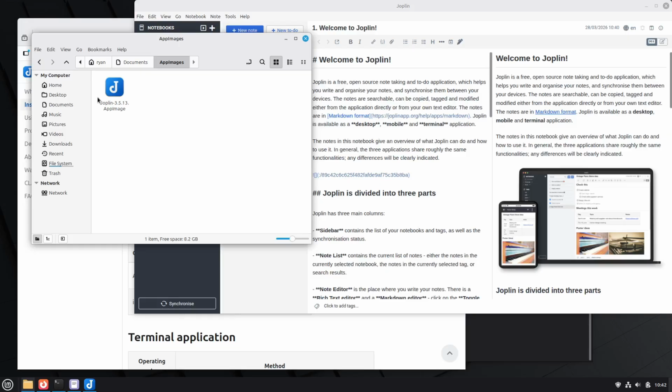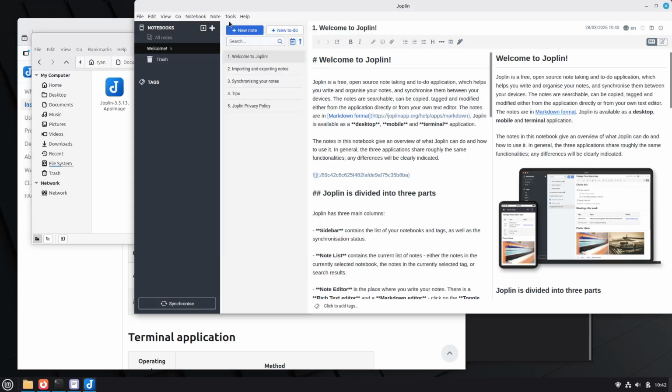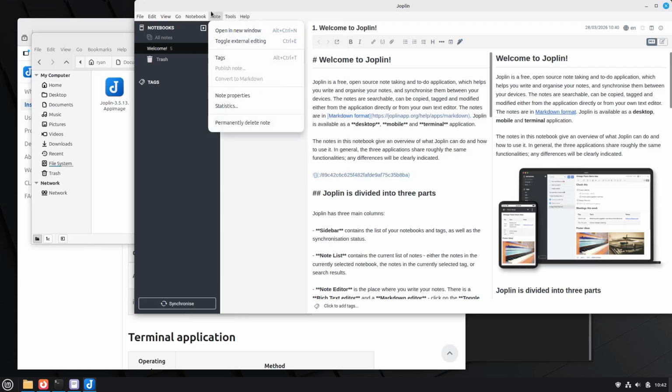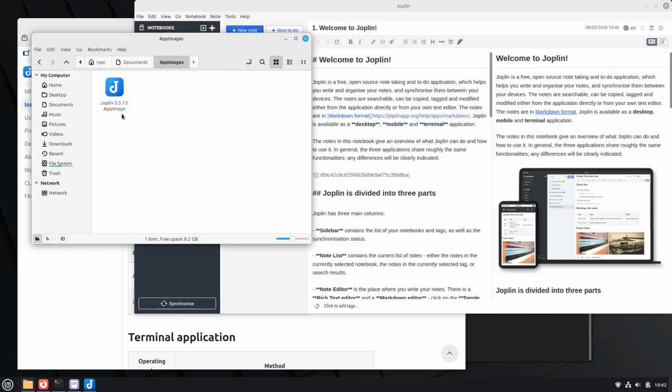It doesn't update through standard update tools. It has to run its own update tool. I'm not sure if this has an update or check for updates, but if there's a new version you need to get, you download the new app image, you delete this one, you add the new one, and you move forward. So that's generally how that works.